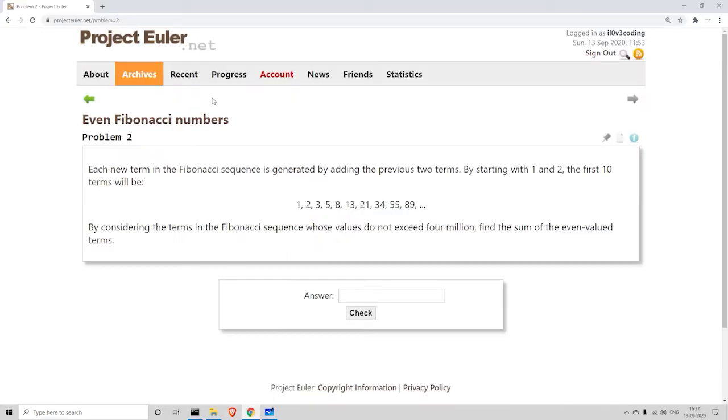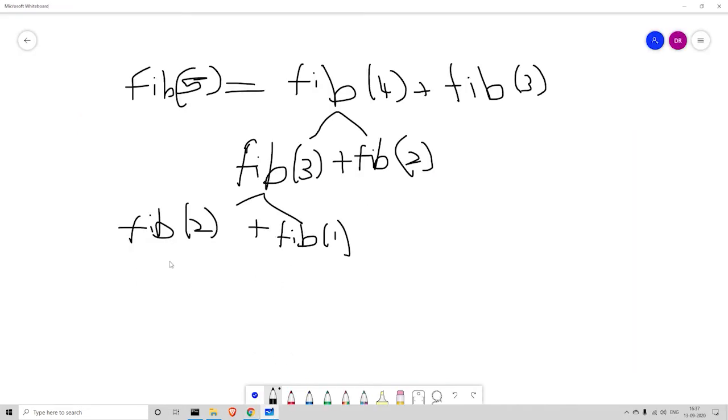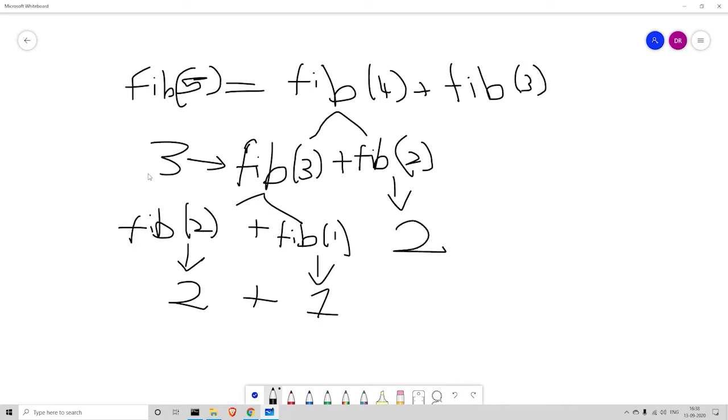The question already says that the sequence starts with 1 and 2, which means the first term is 1 and the second term is 2. So 2 plus 1 is 3. That's the third Fibonacci term. Now what is the second Fibonacci term? We already know that is 2. So what's the fourth Fibonacci term? 3 plus 2, which is 5. So we get the third plus the second, 3 plus 2 is 5.